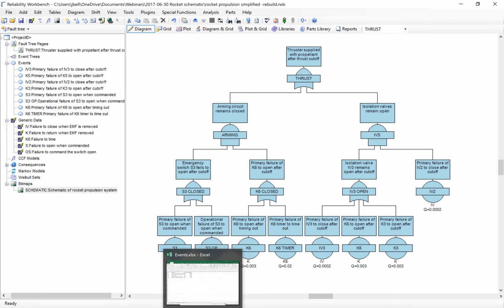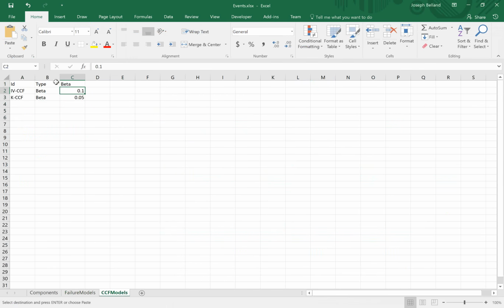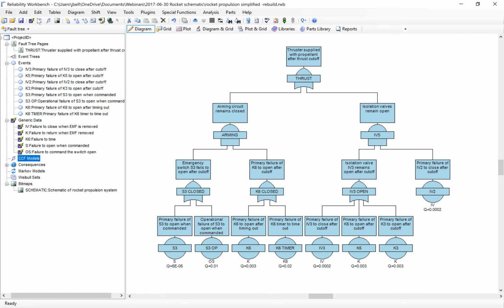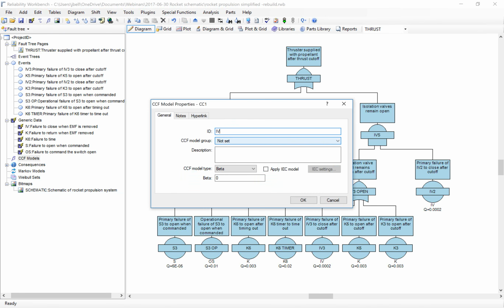Okay. Again, lastly, I have the common cause failure models. I only have 2 of them. So rather than importing them, I can easily just, almost as few clicks, create it within the software. There's a common cause failure for the valves. Let me add that in.